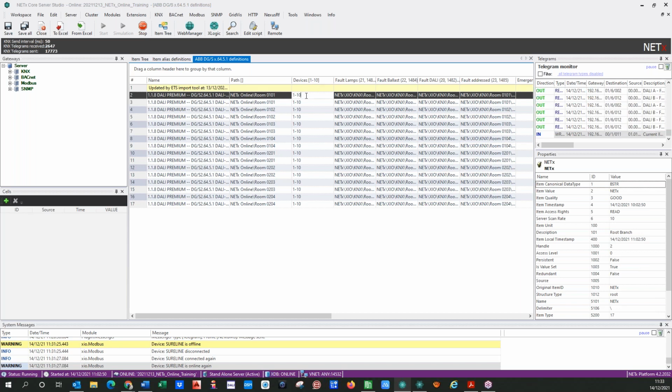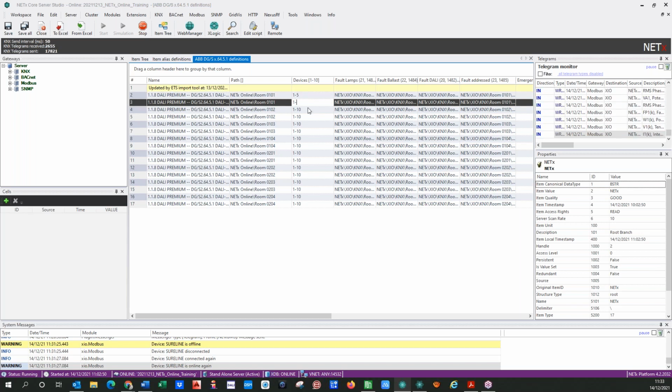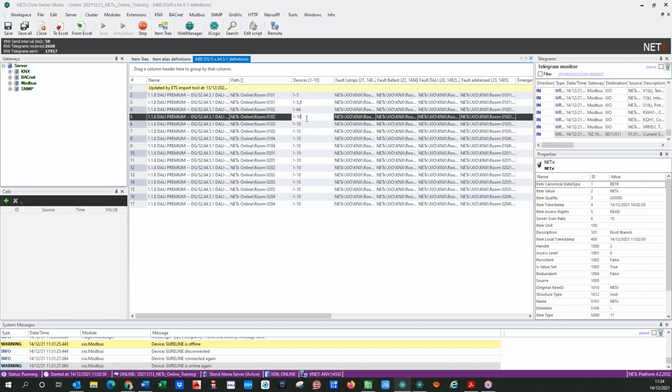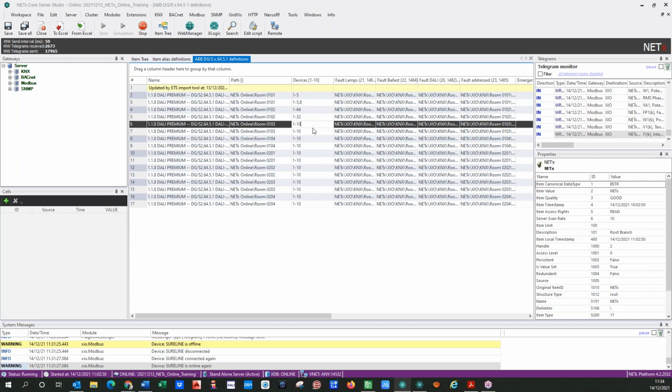If you are using a different number of ballasts, imagine that in this gateway you are using only from 1 to 5, and in this one you are using from 1 to 5 and ballast number 8. So it's like when you are printing pages, or if in this you are using the 64 ballasts, or in this 32, you just have to put this in this column, and that's it. There is nothing else to do.